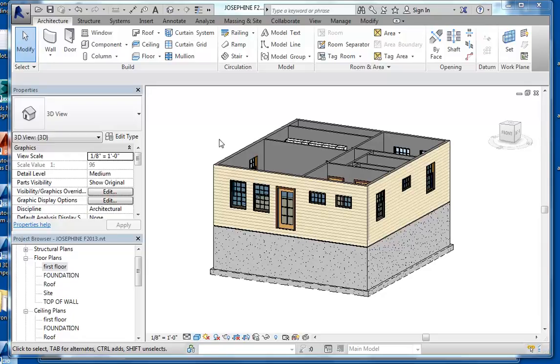All right, how about we add a roof to this thing and a ceiling joist? Ceiling joists, I should say. I think I'm going to add the roof first.